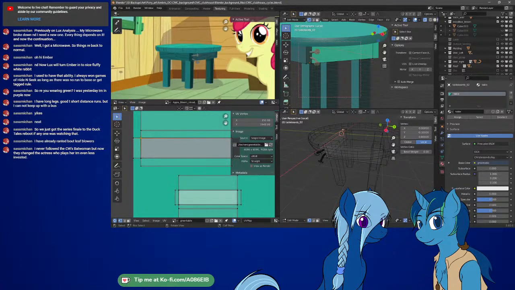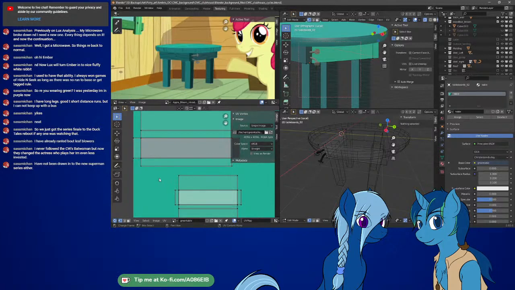I never followed the CW's Batwoman, but now they changed the actress who plays her. I'm even less interested. Have not been drawn into the new Superman series either. I've heard good things about the new Superman series, though. Like they actually nailed Superman as what he usually is. A good person just trying to do good who happens to be really powerful.